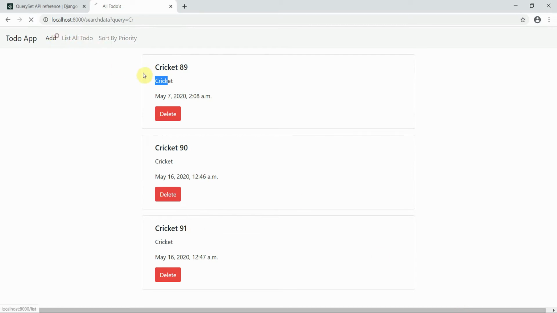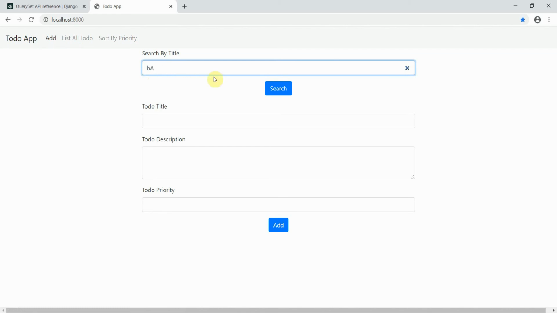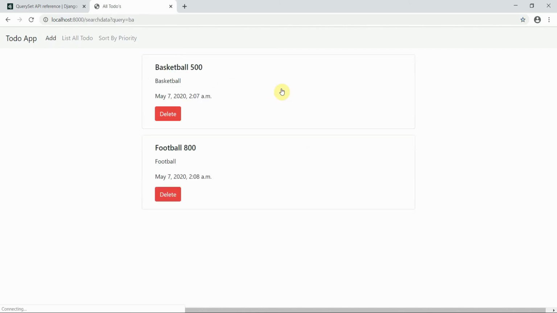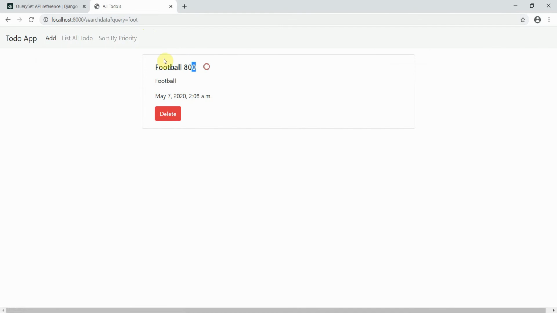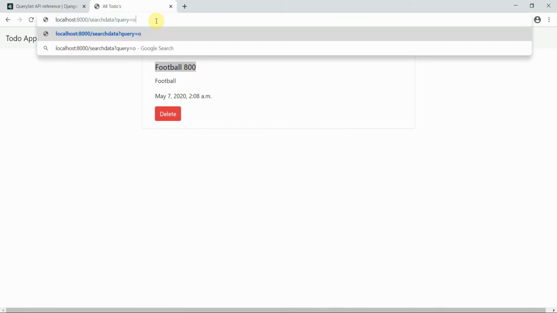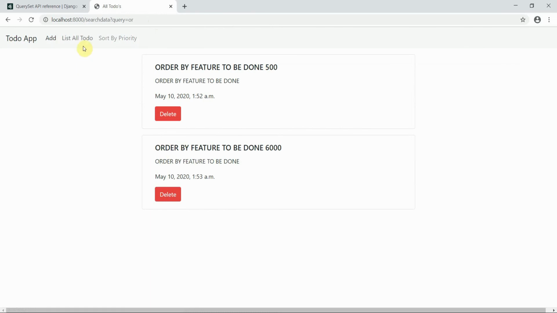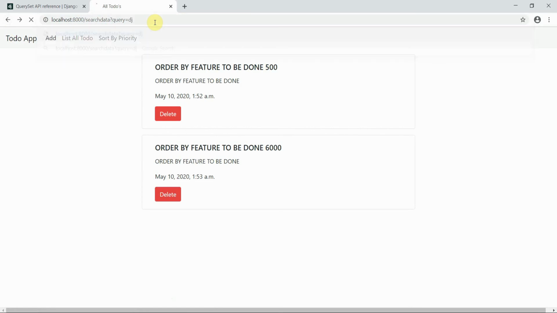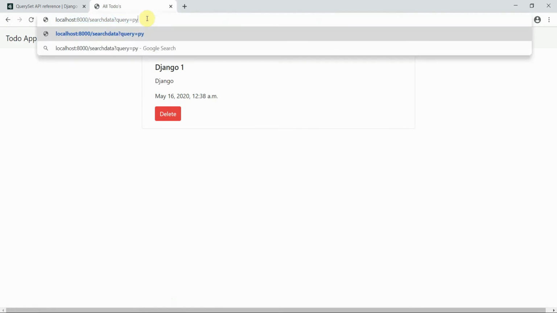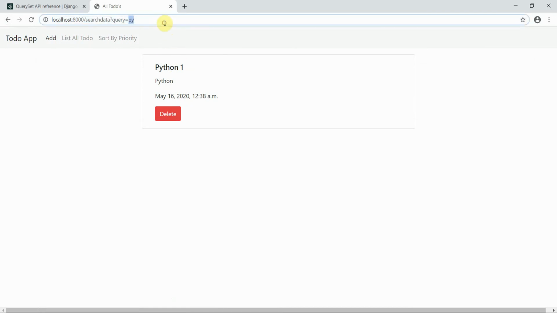Okay, we'll check another one. Let me type BA. So basketball would be, so this is basketball, and BA refers to the BA in basketball and football. Let me do another. You can type the query here as well: FOO, football, so this would return me football only. And let me type OR, so this would match this regex server order by. So this works absolutely fine. We can do another as well. Let me do DJ, so it would return me Django, and PY would return me Python. So absolutely working fine.